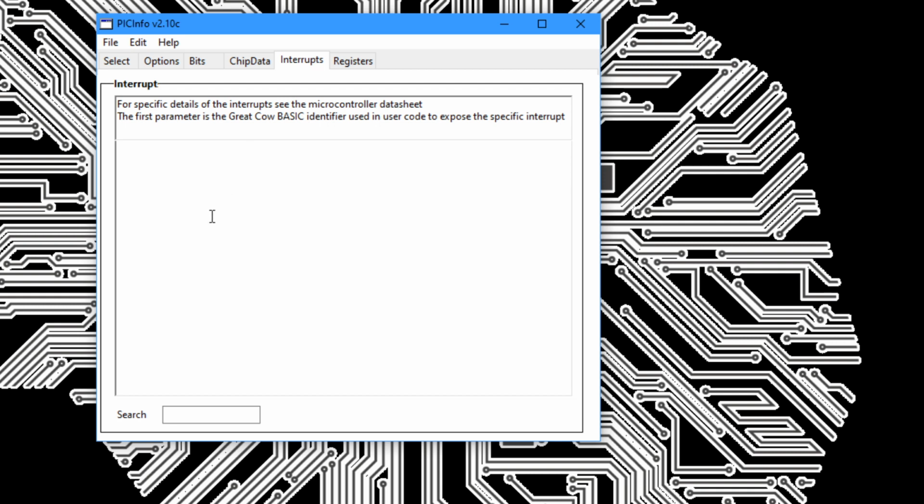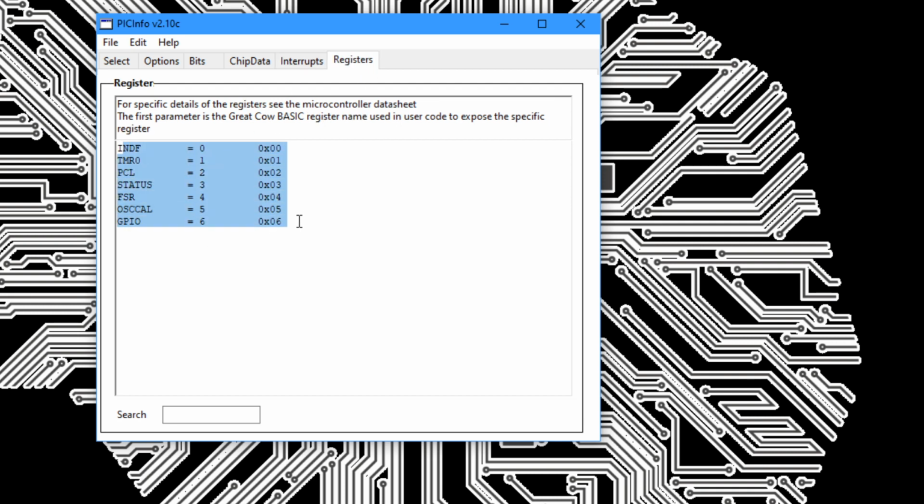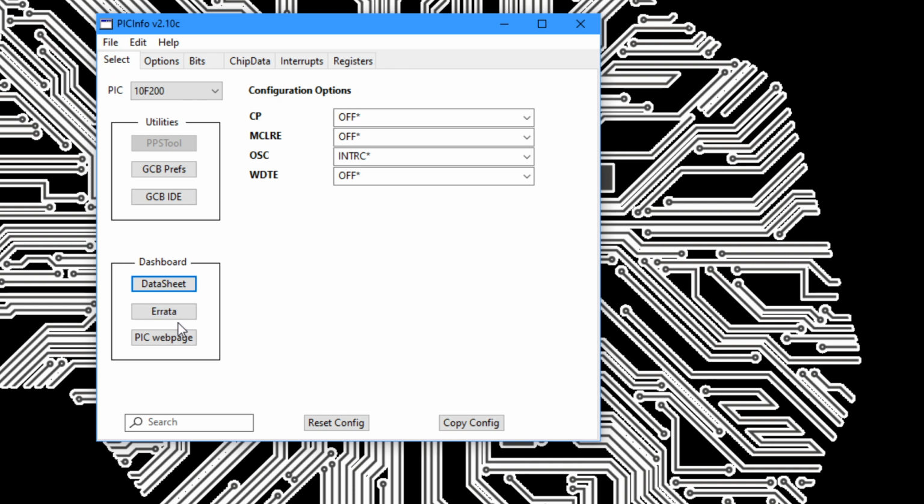It has no interrupts because there are none shown, and it has a series of registers, which are these number of references, these here. So that's what it shows you. It shows you very simply the description inside of Great Cow Basic.